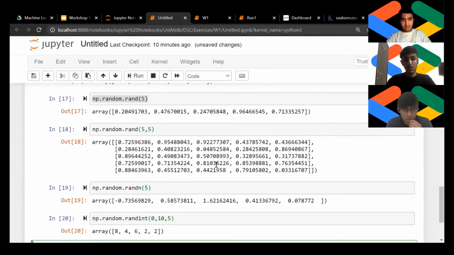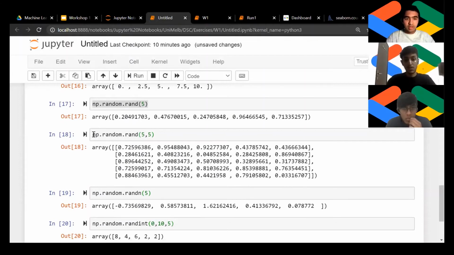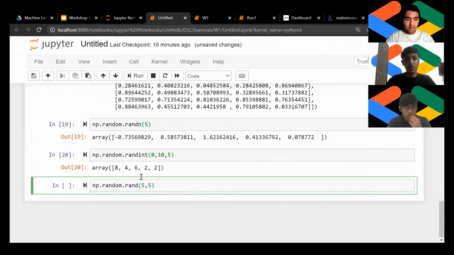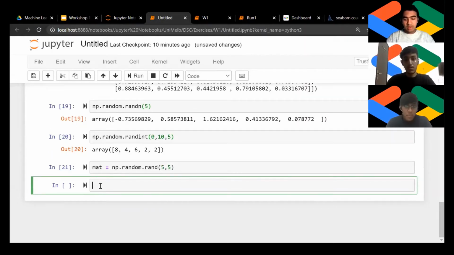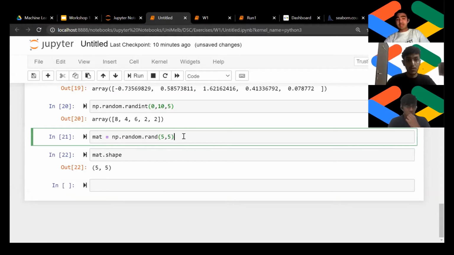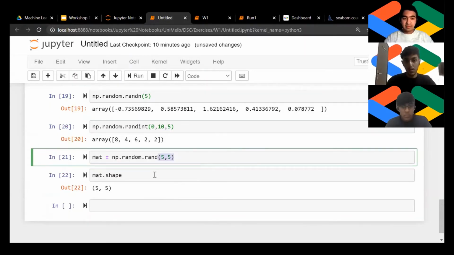After that, we are going to learn something called shape. All right. So I'm going to save this as an array, as a variable. And when I do something like mat.shape, the attribute, it gives me 5, 5, which is essentially saying this is a matrix of 5 by 5, right?